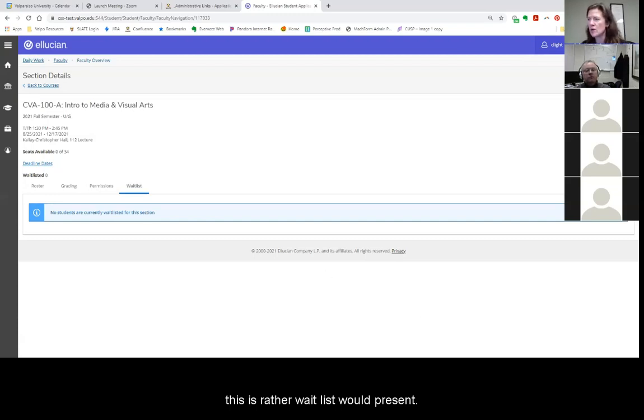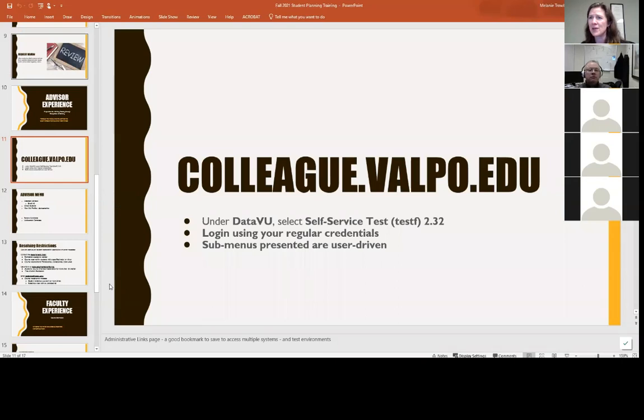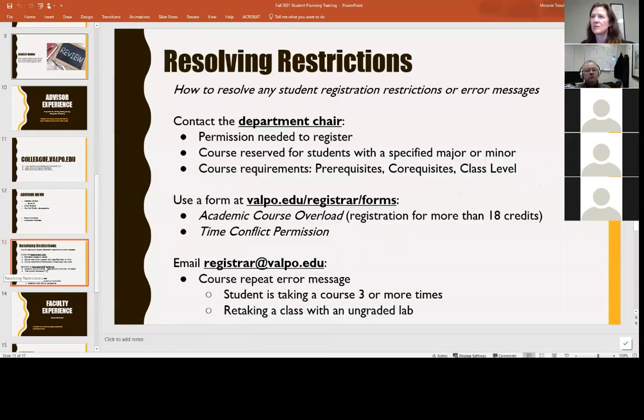The process for adding those, I'm going to jump back to a slide, for resolving restrictions will be the same as it has been. So for permission to register, if that's a restriction that's added on the course that faculty consent is required, that would go through the department chair, as would if a course is reserved for a particular major or minor, or a particular academic level, say junior standing or something like that, or prerequisite or co-requisite waivers. Those would all go through the department chair and be input directly into Colleague.